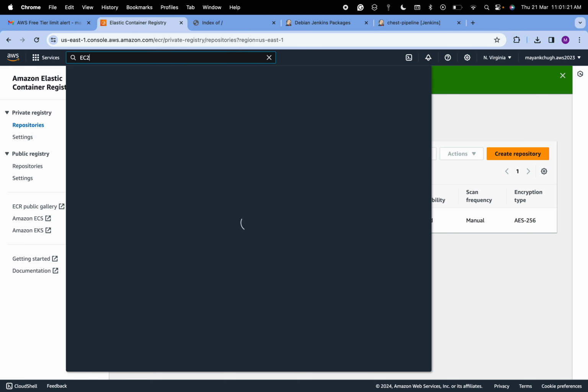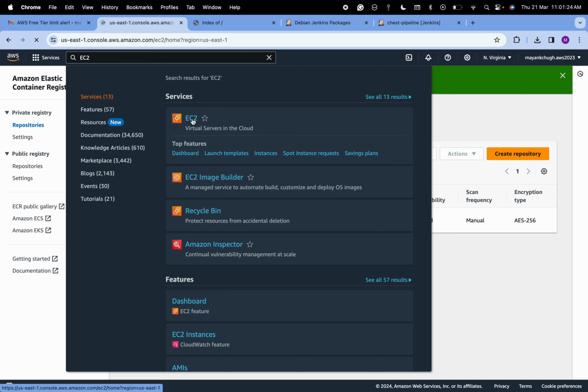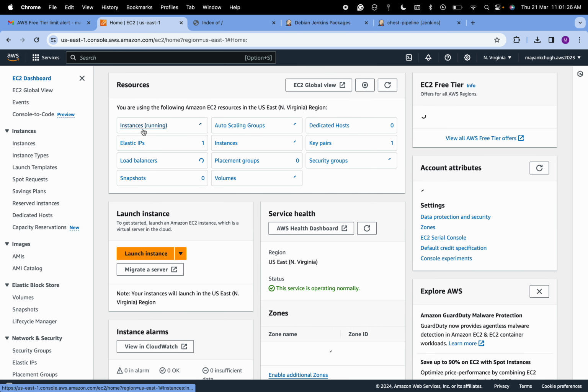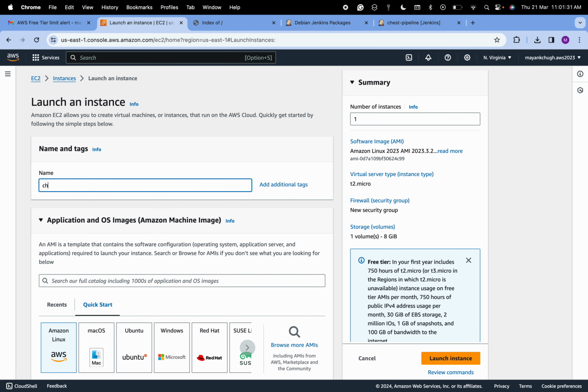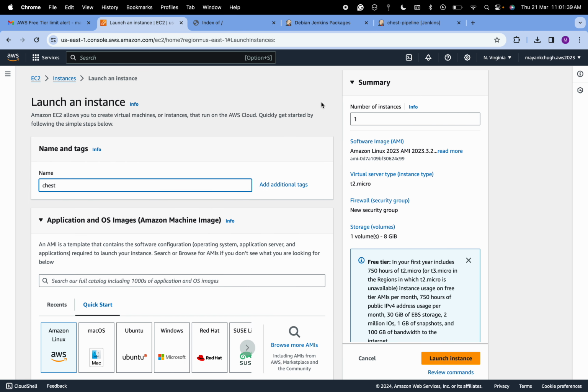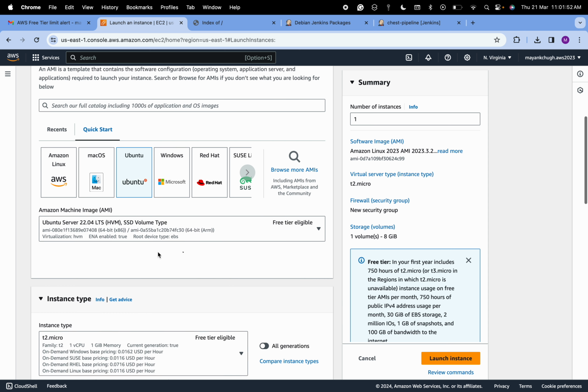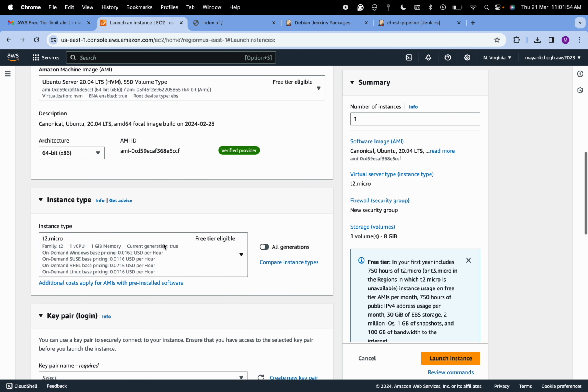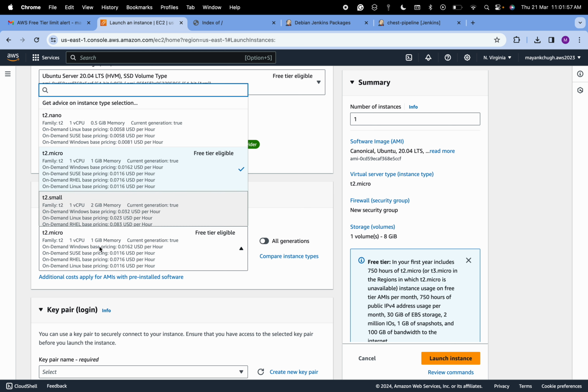Go to EC2 instance, create another EC2 instance, launch an instance. This one is my chest server. Start with here. Yeah, it's my chest machine, same Ubuntu 20.04.